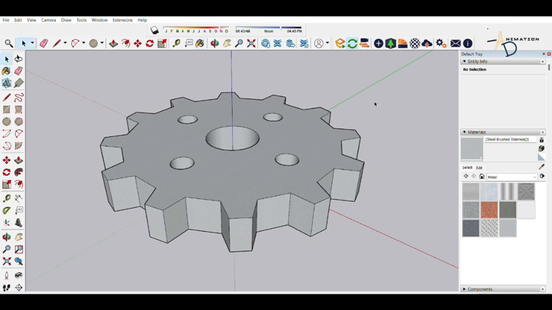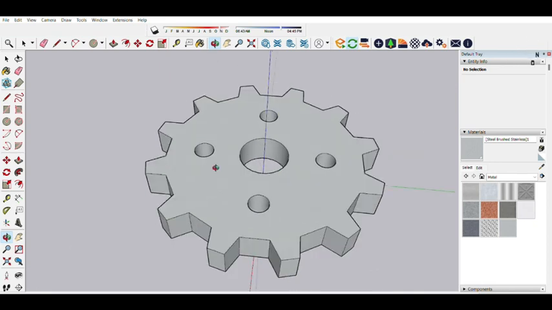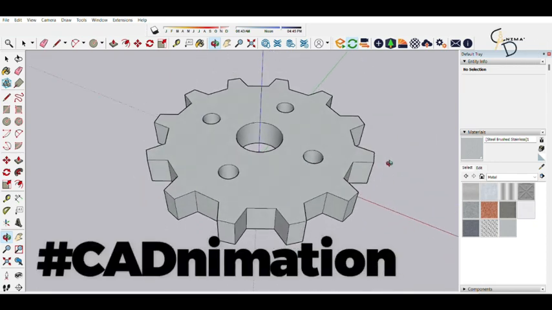And there it is! We just 3D modeled a gear. Can you do it yourself? Show us your work by using #CADnimation.